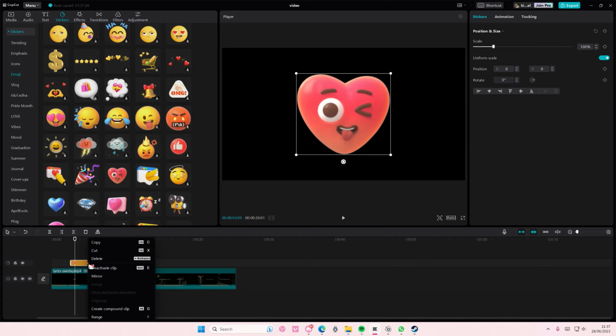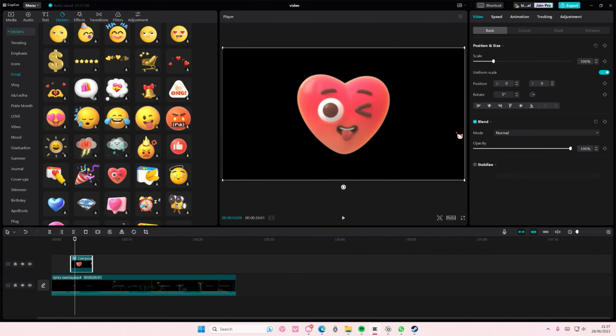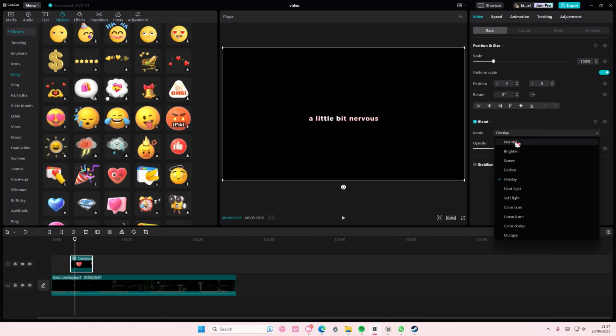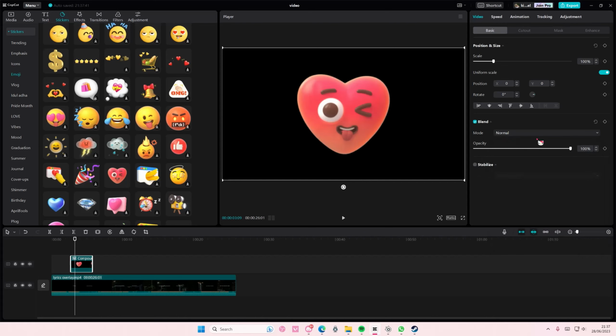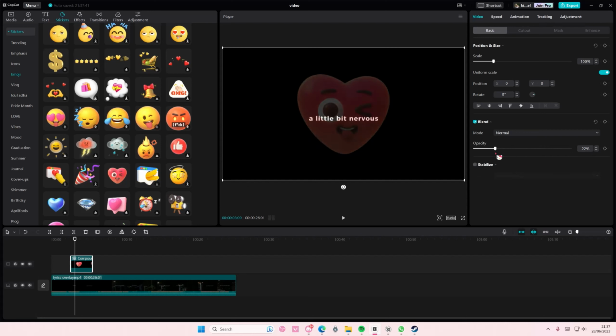So I'm just going to right click and then I'm going to select create compound clip. And then here is where I can adjust it. Go to blend mode and select the brighten or screen one, or you can just select the normal or even the overlay one. Okay, maybe not the overlay one. Just select the normal blend mode, and here you can adjust the opacity to make the sticker transparent, I guess.